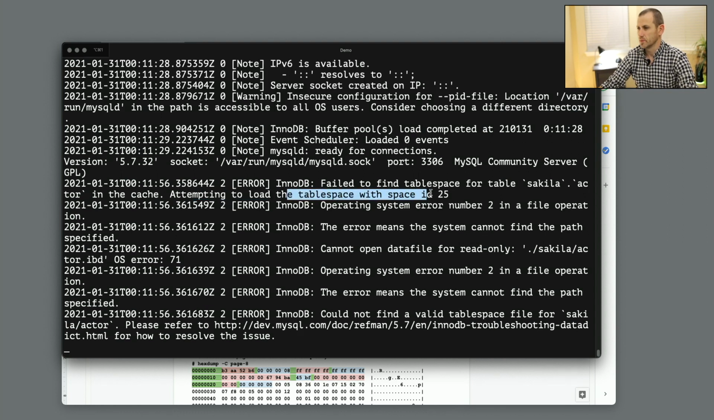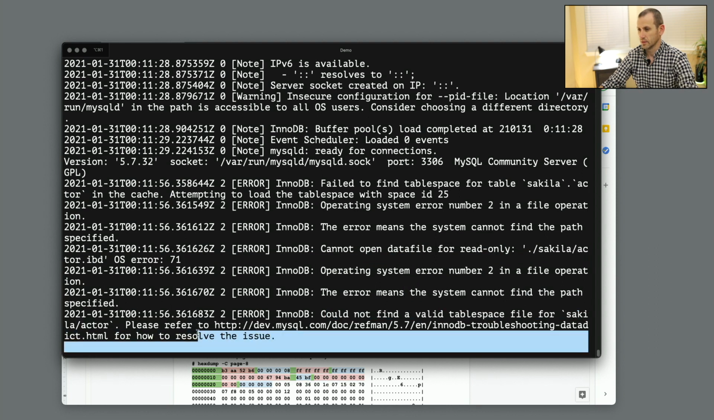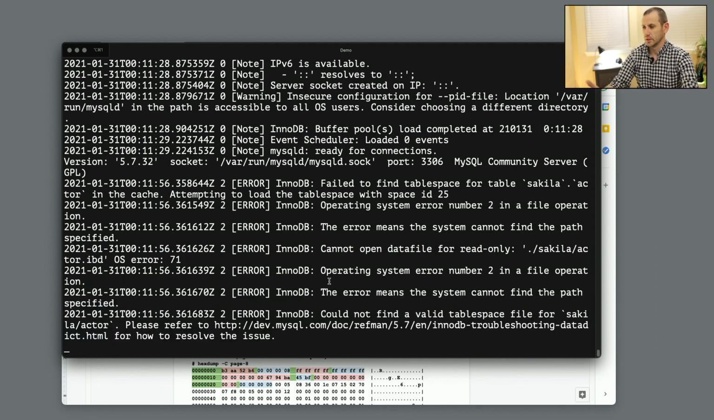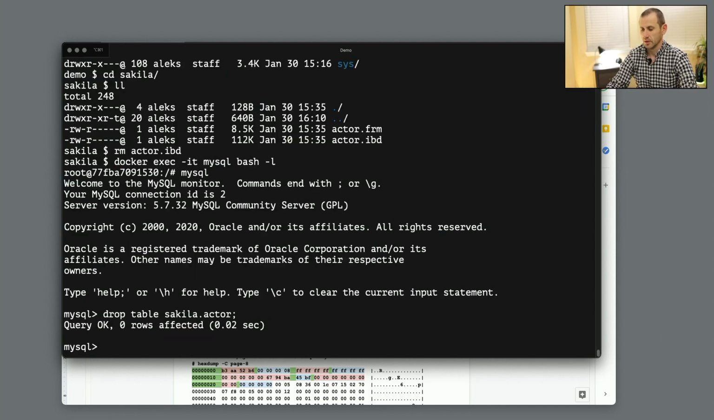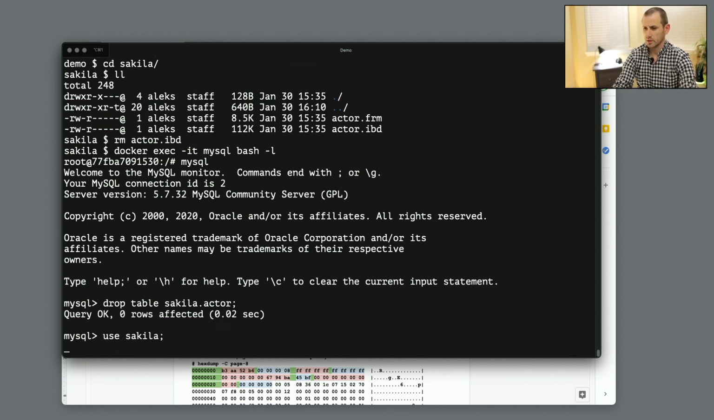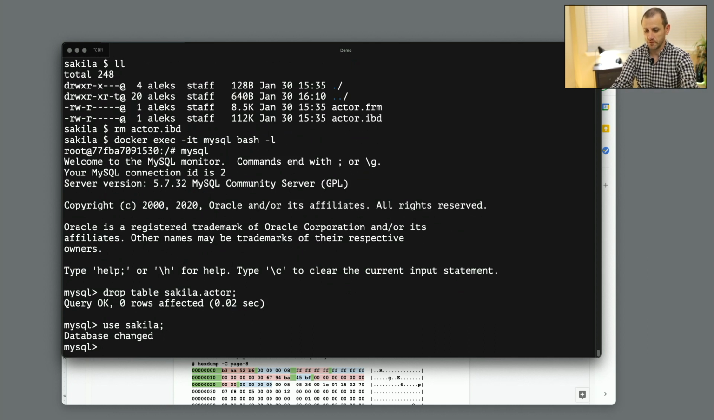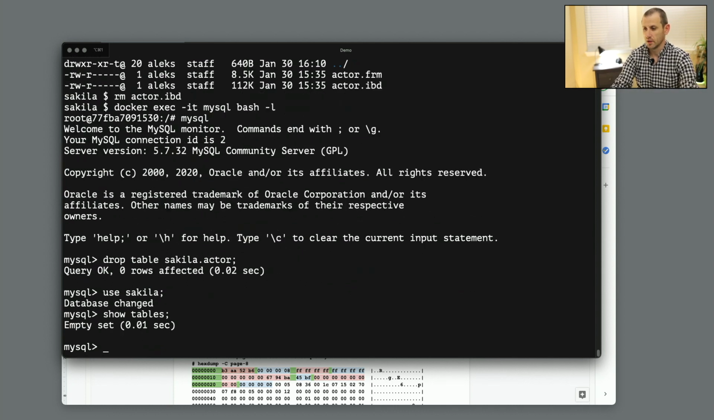Attempting to load the tablespace with space ID 25. Okay. Operating system error number 2, which means no file found. So far everything is expected. Cannot find, and so on. Well, too bad, but we don't care. We cleaned the InnoDB dictionary, and we can start from a fresh state. Show tables, nothing. All right.